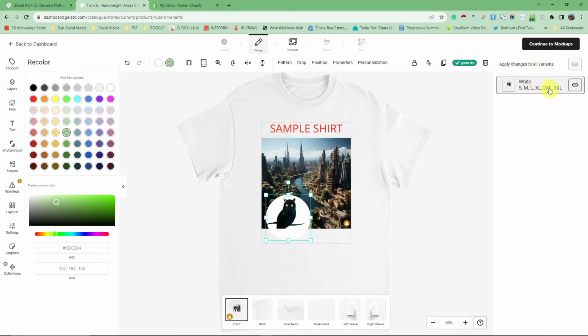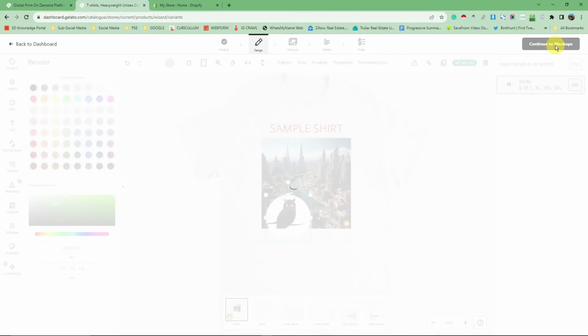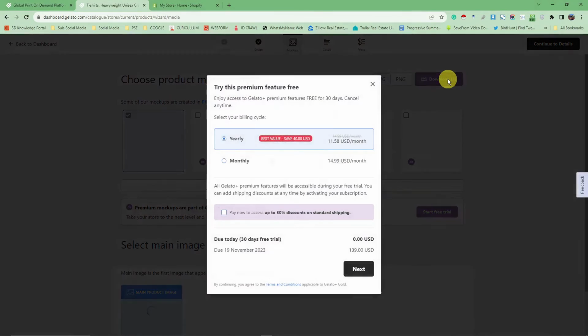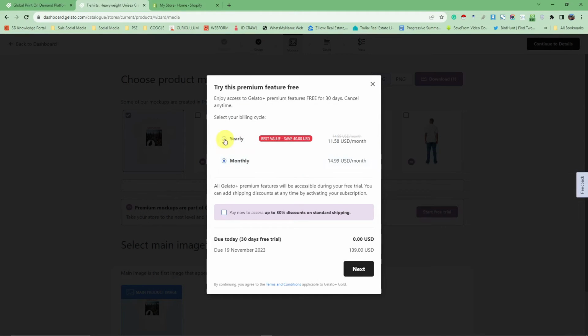I'm going to click on continue to mockups and wait for it to load. For example, I'm good with this one, okay? Click on download, and this is the subscription payment I was talking about earlier. So you have monthly and yearly. I'm going to leave it as it is because I still don't have a subscription with this one. So basically you just have to choose one you want and click on next.